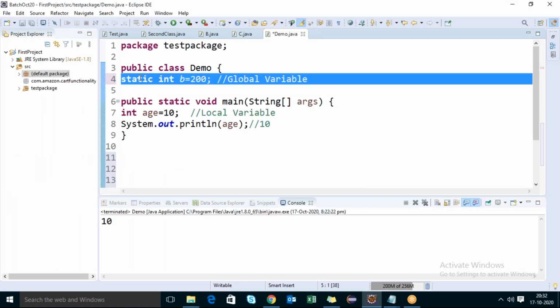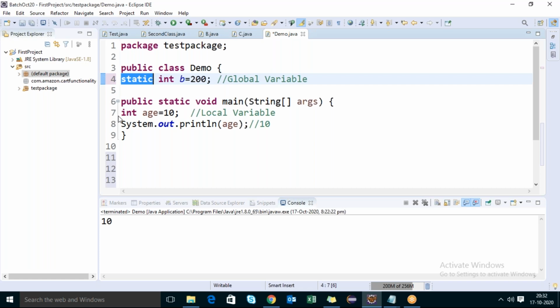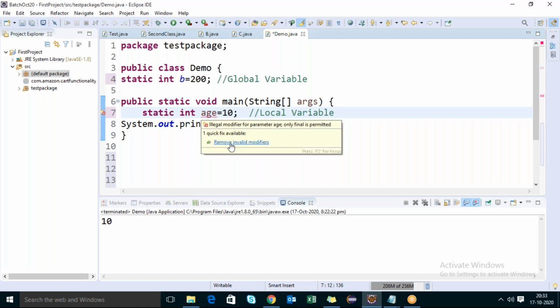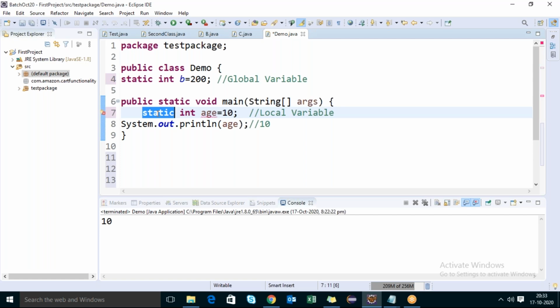Observe, try to apply the same static keyword to my local variable. Getting an error at line number 7. Move the cursor over there: remove invalid modifier. Boss, you cannot make your local variable static. So the static keyword you can apply only to a global variable, not a local variable. Why static, why are we applying it here? We'll discuss later. As of now, for time being, just understand.